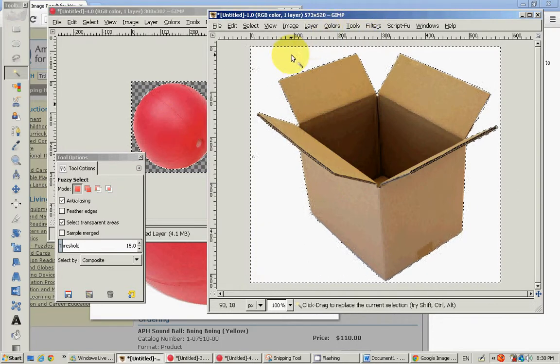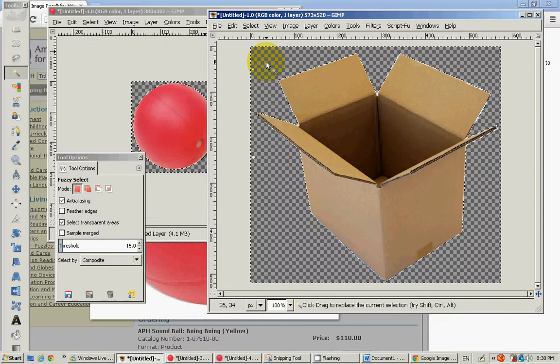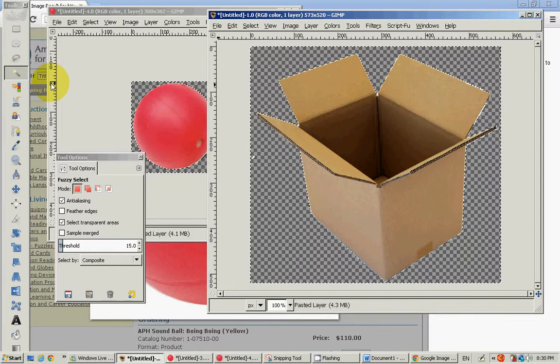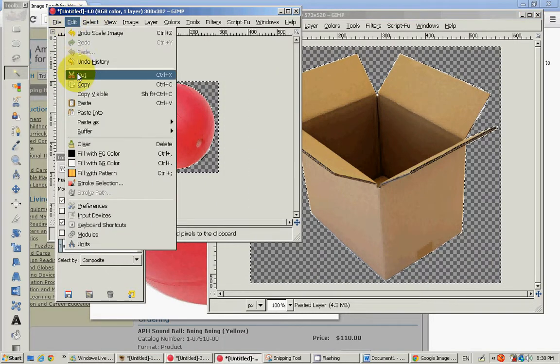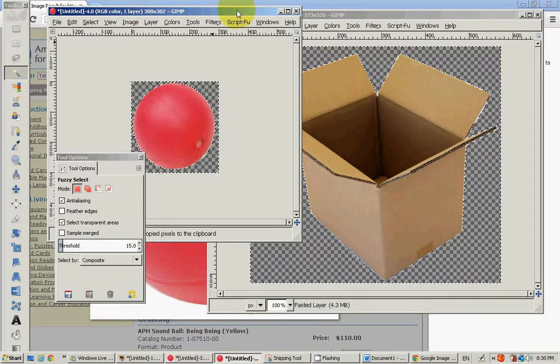So go back to the box now. Again, I'm using the fuzzy tool. Click on the white area, on the keyboard press delete, and that removes the background, and I'm ready to put my ball in there. So come back to the ball, edit, and copy. So copy the whole of that image.